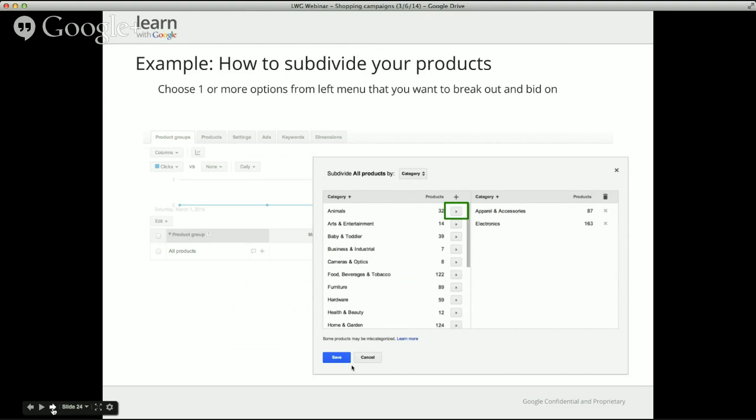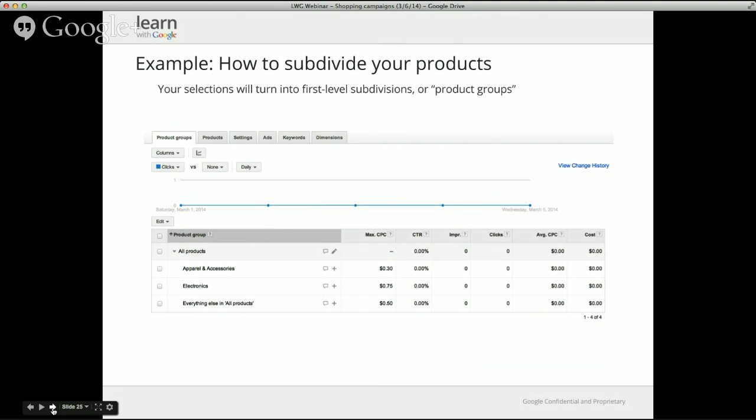So let's say this is a store called Acme Superstore. They may choose to break out only their apparel and electronics categories for now, since they're really high margin and really high volume categories. To do this, they'd simply click that arrow to select the categories. They'd then be added to that right panel as you see here, and then they click Save. So now you can see that their campaign is broken out into those 3 main categories. We have apparel and electronics, which they just selected and specified bids in the max CPC column. And then we have that everything else.